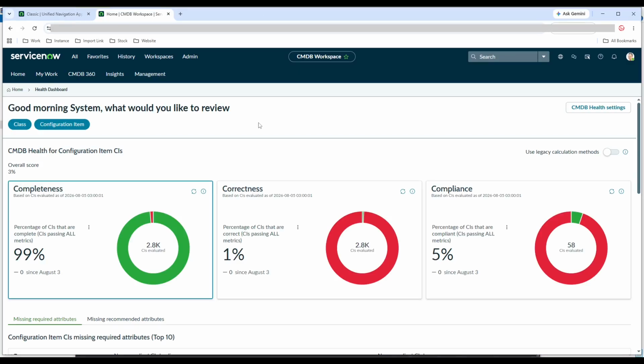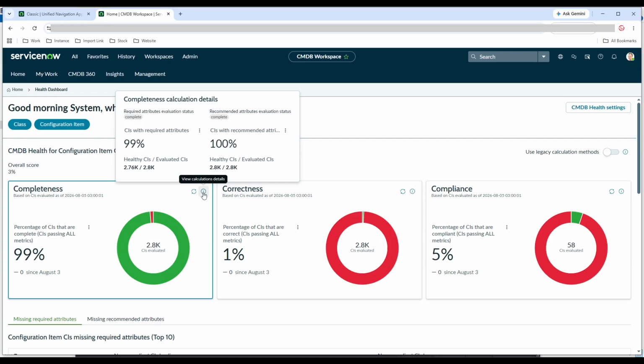Okay, so let's see how we identify the CI. How do we identify which CIs have been affected, right? If you see each scorecard like completeness, correctness, and compliance, there is an info icon. If you click that, completeness tracks two things, as I mentioned, right? One is called required attribute, second is called recommended attribute. Required attribute is 99% correct, and recommended attribute is 100% correct.